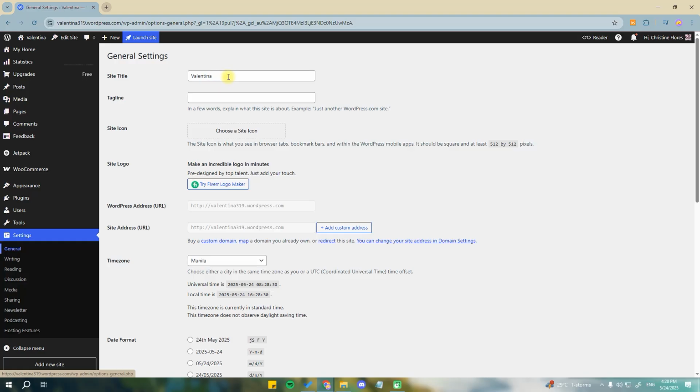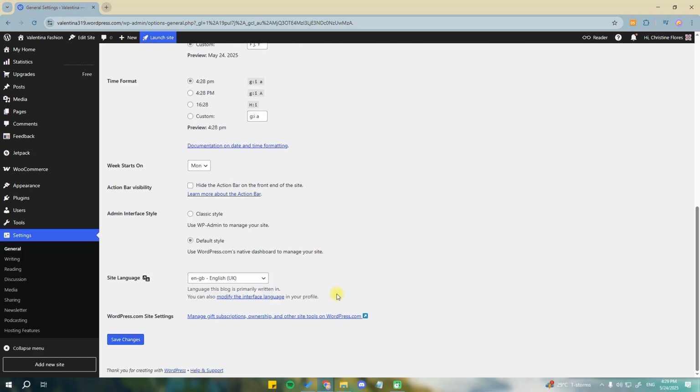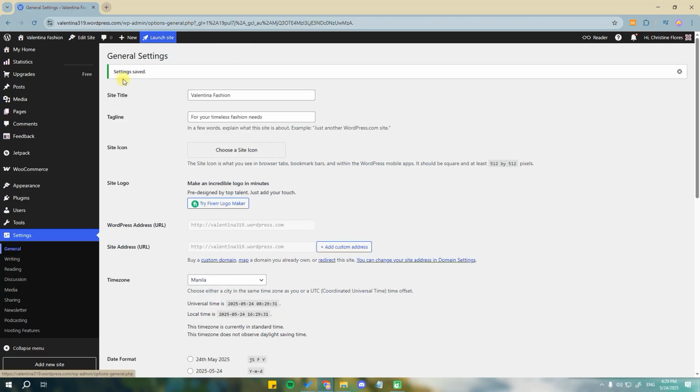You can just type your site title in here. For example, I'm going to type this in. And for the tagline, you explain what your site is about, something like that. And once you have entered your site title and tagline, you can then scroll down to the very bottom and click on Save Changes right here. And it should say Settings Saved.